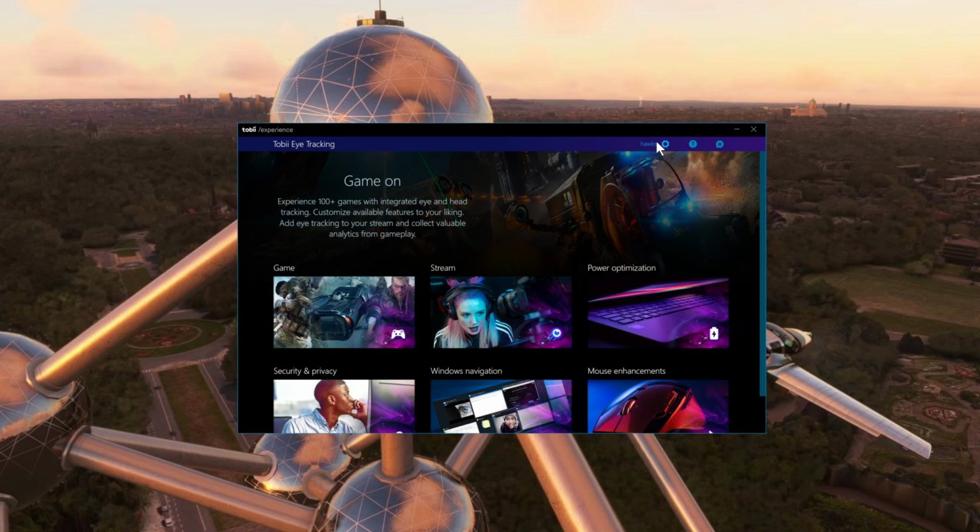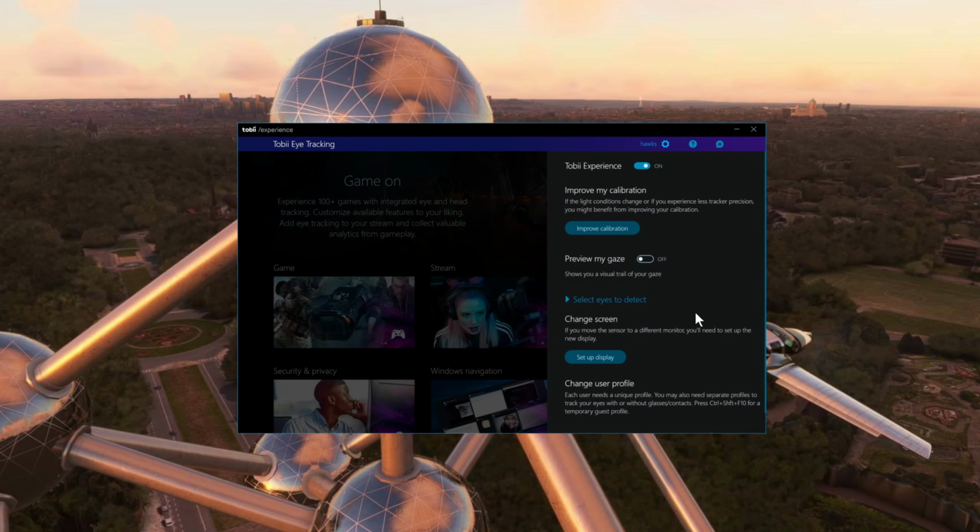Start up Tobii Experience and click on the cog icon. And this will bring up your setting options. Here you have the option to enable or disable the Tobii. Under that is improved calibration. It's important that you go through this calibration process of staring at the various dots so it can track your eyes correctly. The setting under that is where you can enable or disable the Tobii Ghost Bubble. And this shows you where your eyes are tracking. You'll find this helpful for when you're doing your settings, but normally this will be set to off.